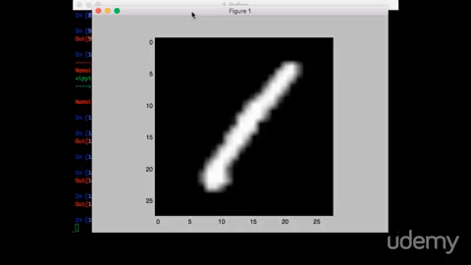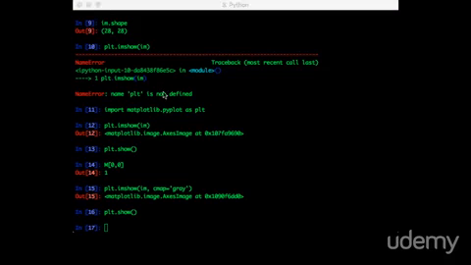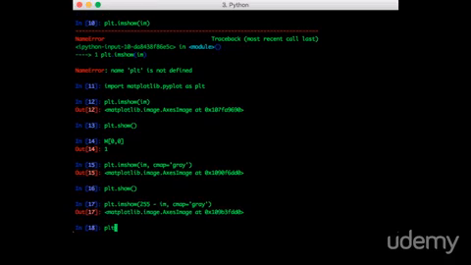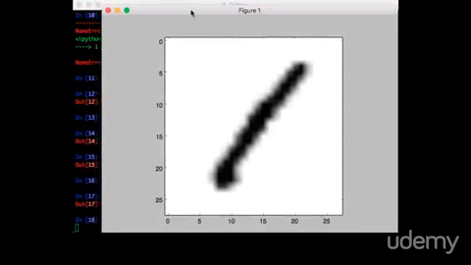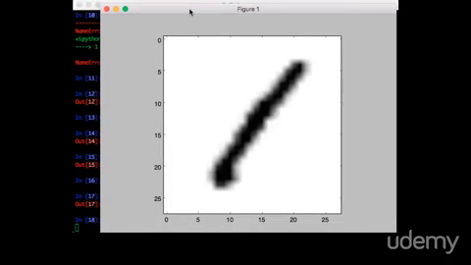Note that you could also plot the inverse so that the pen markings are black and the background is white, since that would be a little more natural. So you could do plt.imshow 255 minus im, cmap is gray again. We show that. And now we have black pen markings on a white background.